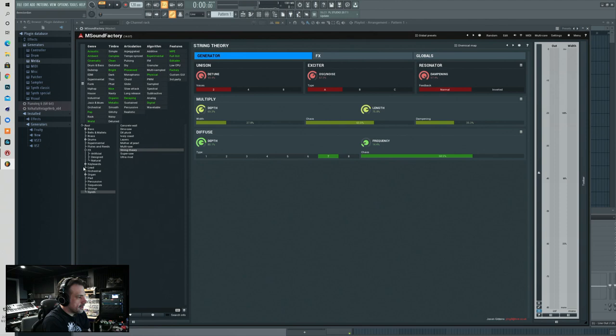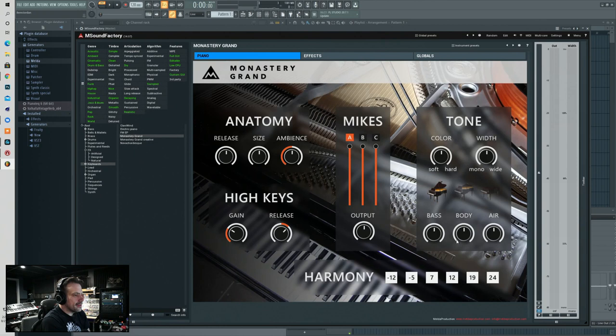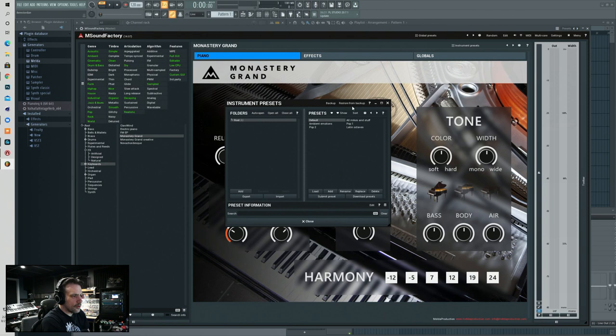I sounded worried there. I was like, but, I want to hear this Monastery Grand. It just sounds intriguing to me, and it's a huge piano library that works with this, and I don't know how this loads samples or anything. Let's go with all mics and stuff and see what that sounds like.